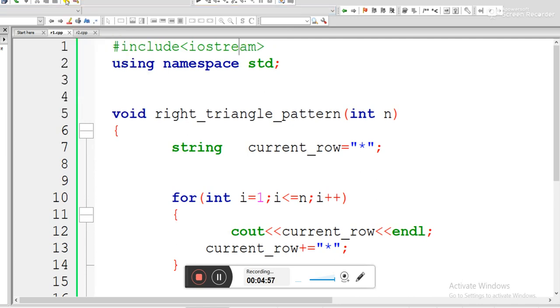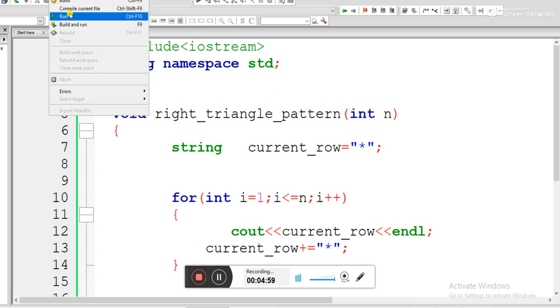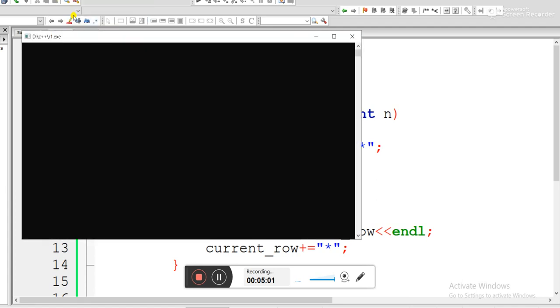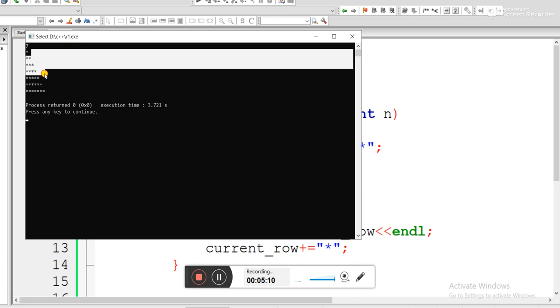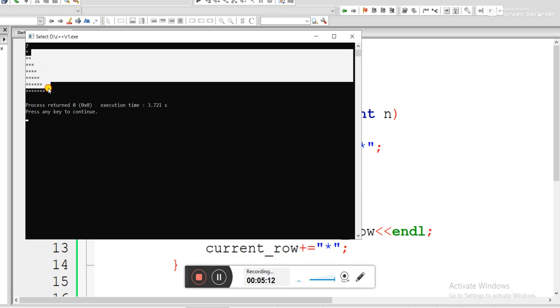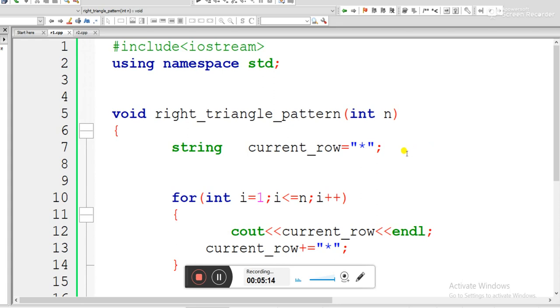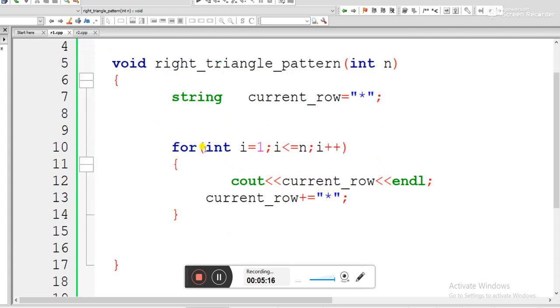And let's just run the program. Take an input of 7, and there you go. There's 1, 2, 3, 4, 5, 6, and 7 rows. So that is pretty much it for this type of pattern.